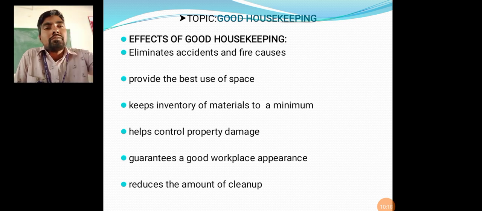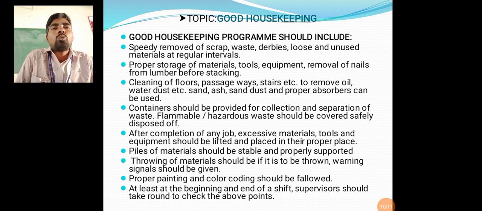Next, the good housekeeping program schedule. Every construction industry mason should follow a schedule: at which time what we are doing, what we are implementing, what we are removing, how we are doing it, and how we successfully complete that task. So a plan and a schedule will be there.